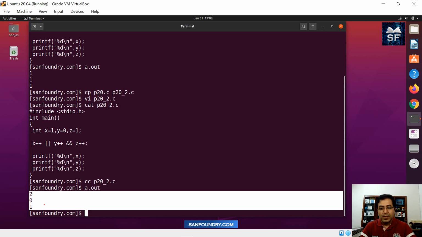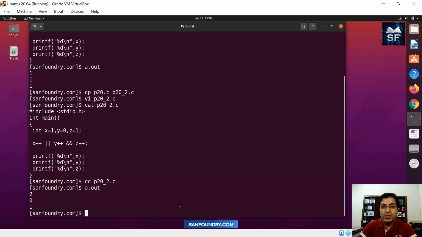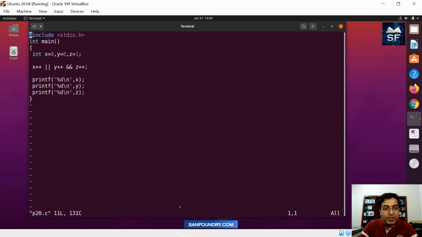But when you focus on C more carefully, you will figure out that you can easily solve this kind of expressions, okay? So first we will go to the first one, which is known as P20.c. So let's try to write one explanation for the behavior which you saw, right? So we will get started. We have x plus plus and y plus plus and z plus plus, right?